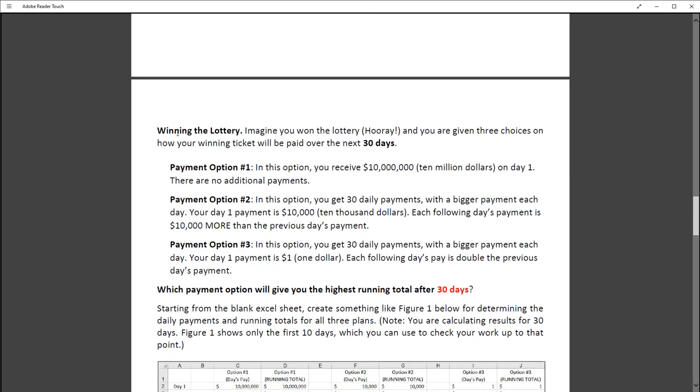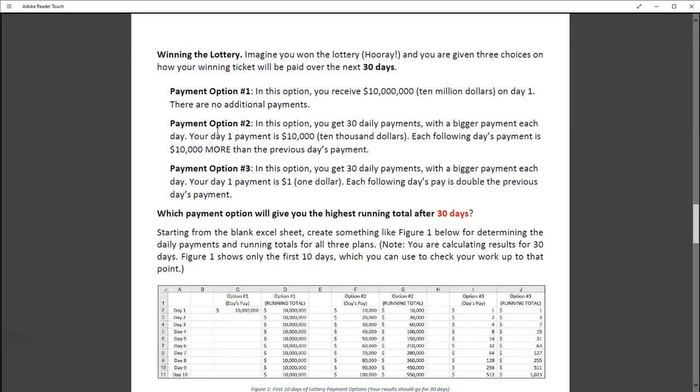The fourth part of your hands-on is this problem, winning lottery. Imagine you just won the lottery. Hey, congratulations. And you are given 3 choices on how your winning ticket will be paid over the next 30 days. Payment option 1. In this option, you receive $10 million on day 1. You get no more payments, but you get $10 million. All right. So that's worst case. Can we do better? I don't know. Let's see what our other options are.